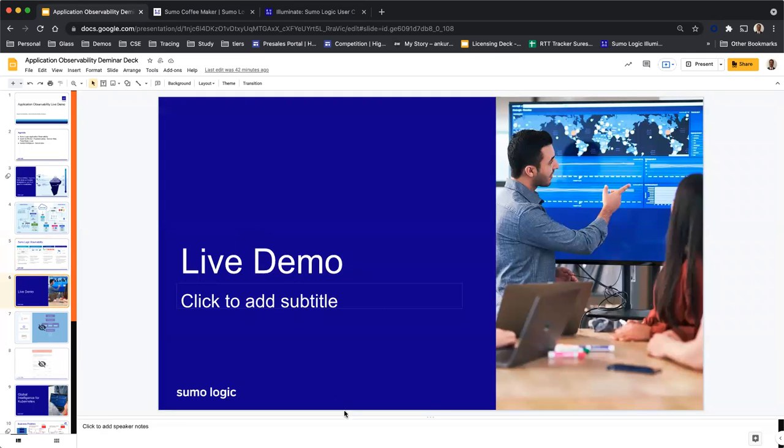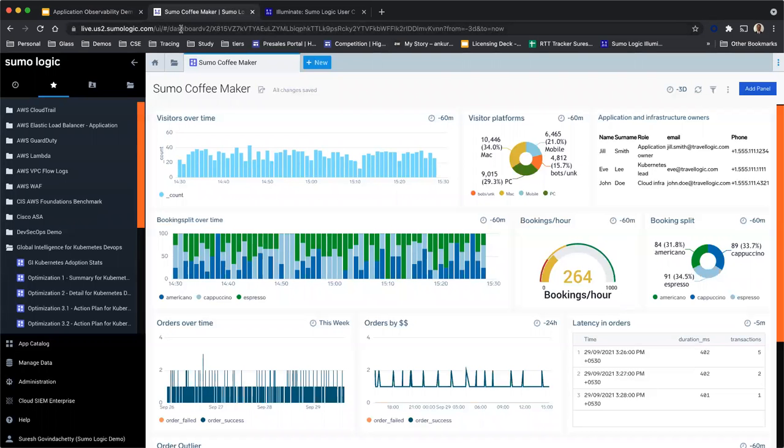Having said that, let's get into a live demo now. So what I have for the demo today here is a Sumo Coffee Maker dashboard over here. The coffee maker is something like any other coffee machine that we see.